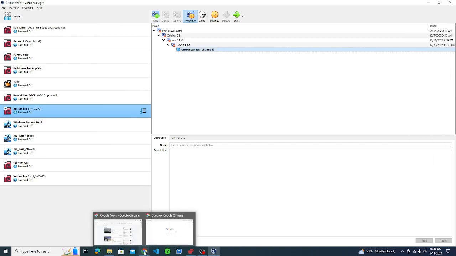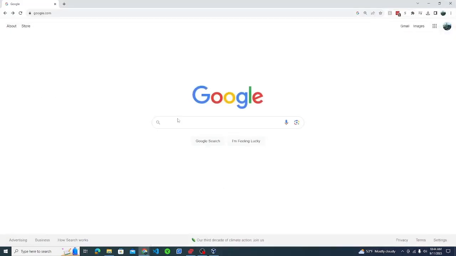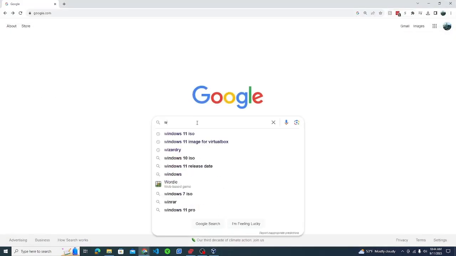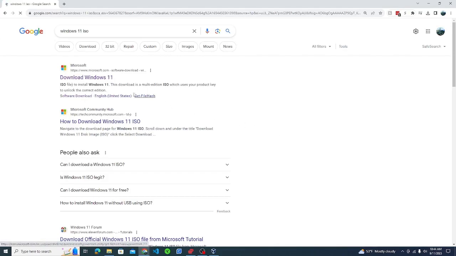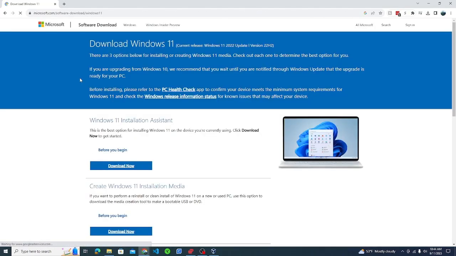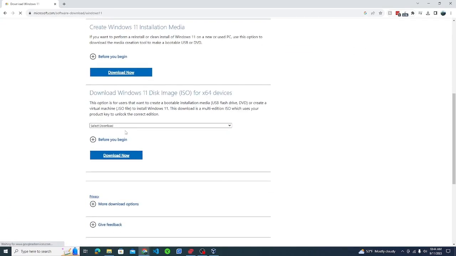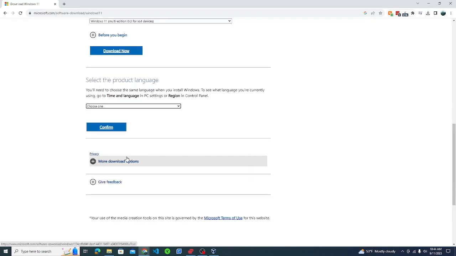The next thing we need is the ISO image. So here we have Google. We're going to search for Windows 11 ISO. We're going to click on the first link, download Windows 11. Here at the bottom it says download Windows 11 disk image ISO for x64 devices. That's what we need, so we're going to select that and click on download now.